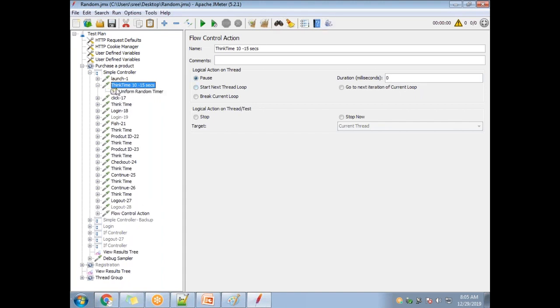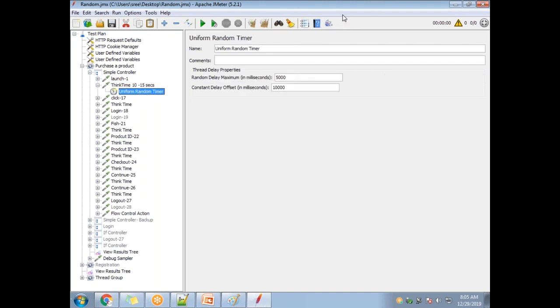Okay, are we clear on the uniform random timer? Are we clear, all of you? Should I execute and show it to you, or is it fine? Yes is for understanding, or S is for me to go and execute. Show it, please. Okay, so I will try to add this uniform random timer everywhere.